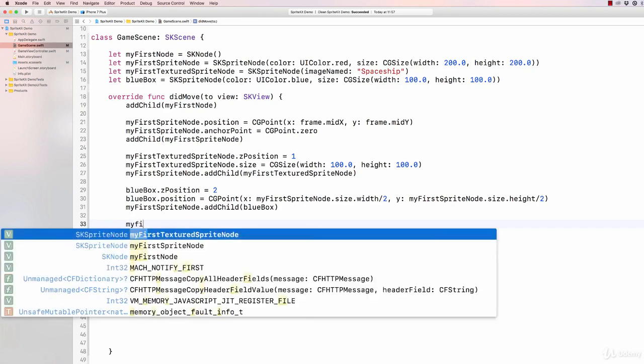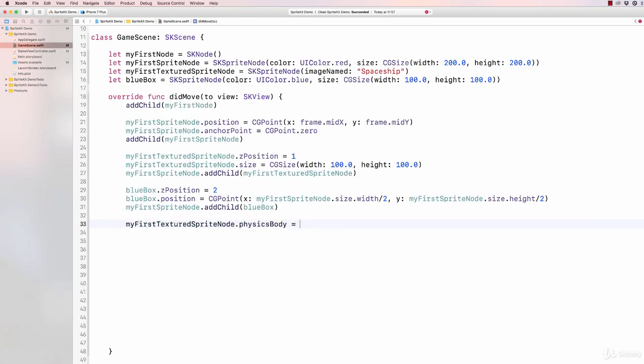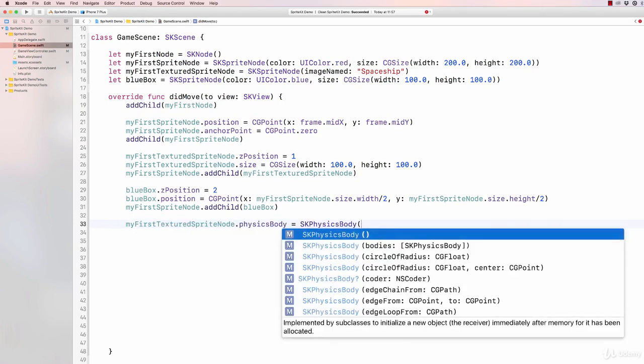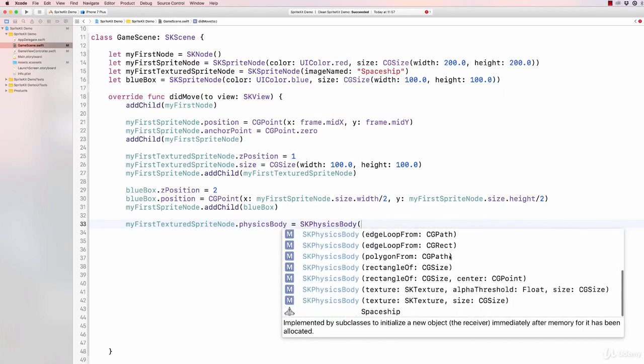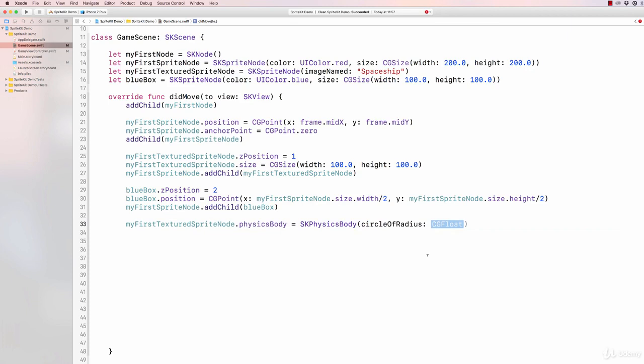So let's write my first texture sprite node dot physics body. And now we are able to initialize a physics body to physically represent the spaceship in our scene. I have a lot of different initializers to choose from, but I will now stick with the most simple one, which is circle of radius. It is a literal circle with a given radius.